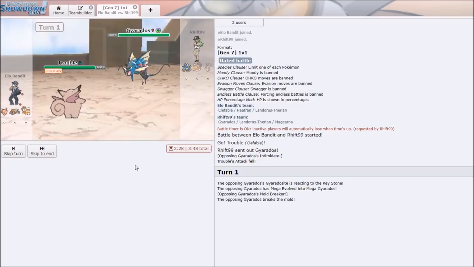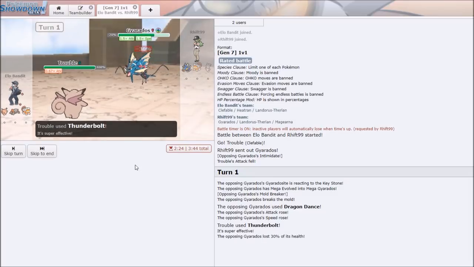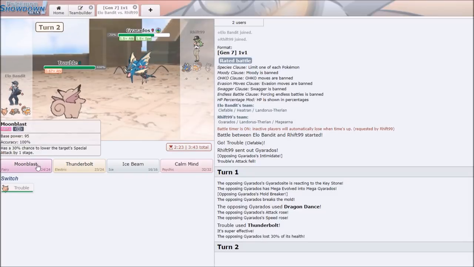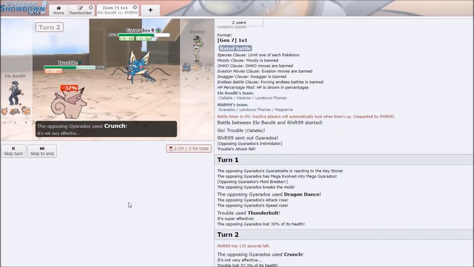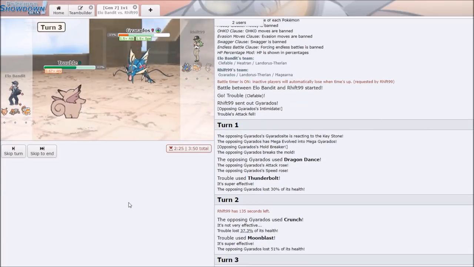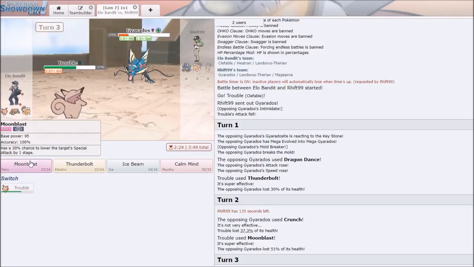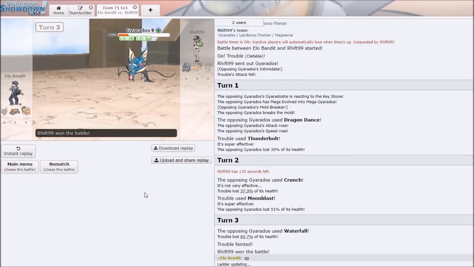He is going to go for the Mega, and I suppose now we'll see what that plus one can do. Crunch, please. Oof. Note to self, I should just Moonblast. That's probably a better play. Ooh, ugh, gross.